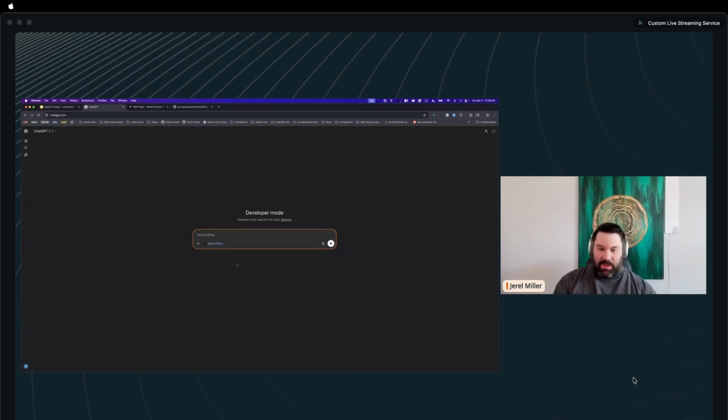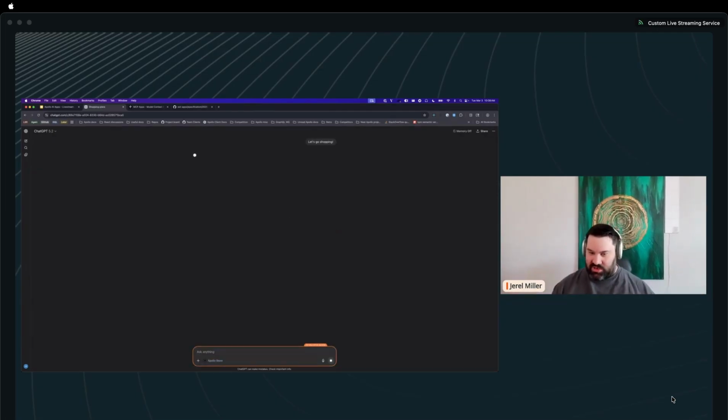Just a little demo app, local app running in here. And what's really cool about this, I'm just going to say, let's go shopping. Got this little demo shopping app that shows some products, lets me add things to a cart and get details about them and such.